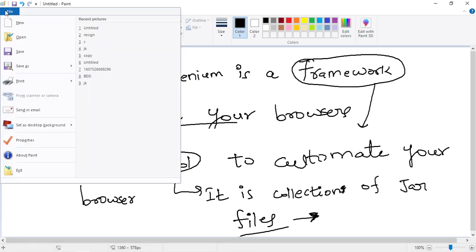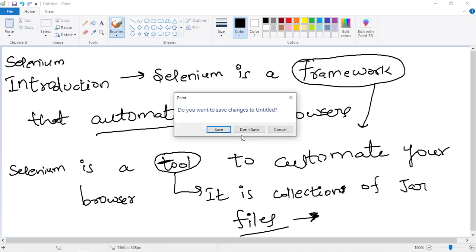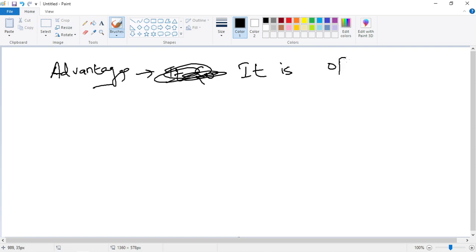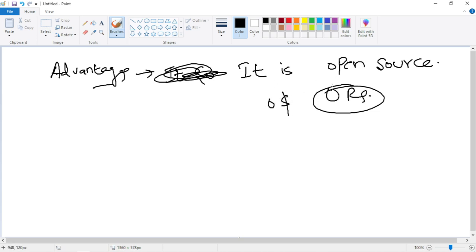So let us see what the advantages of Selenium are. The first advantage is that it supports multiple browsers. But let me take the most important one. The main advantage of Selenium is that it is open source. What does open source mean? You do not have to pay anything, you pay zero rupees, or $0, to use Selenium. Everyone can use this.